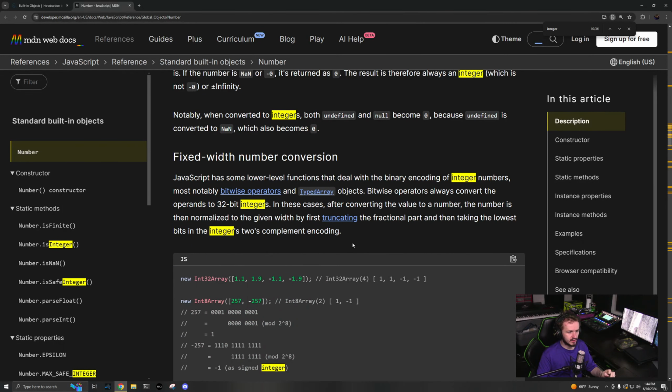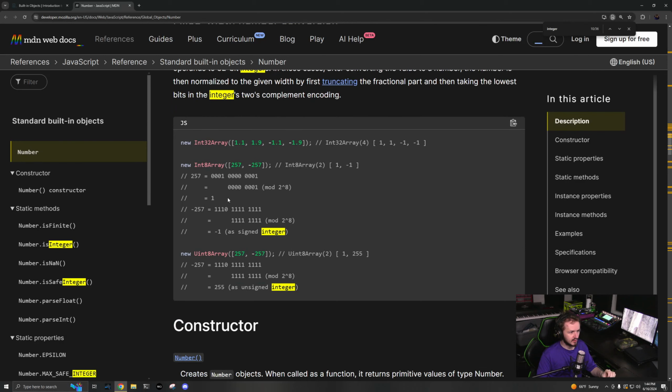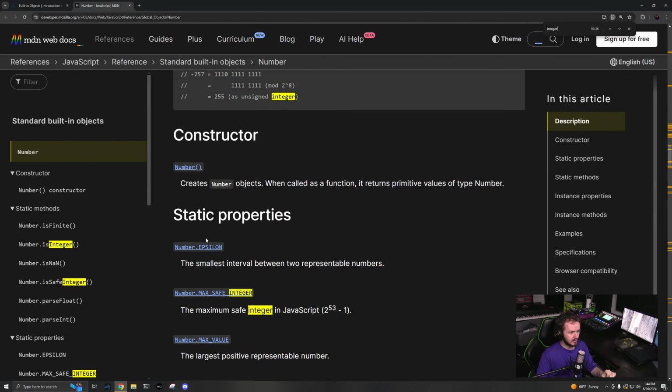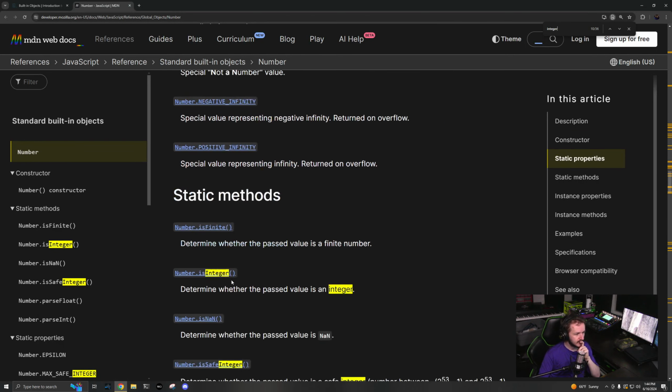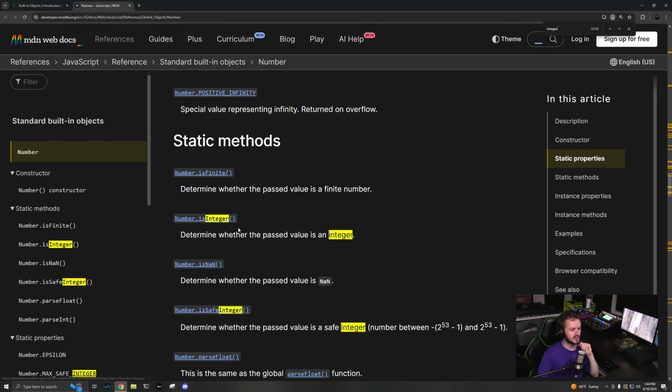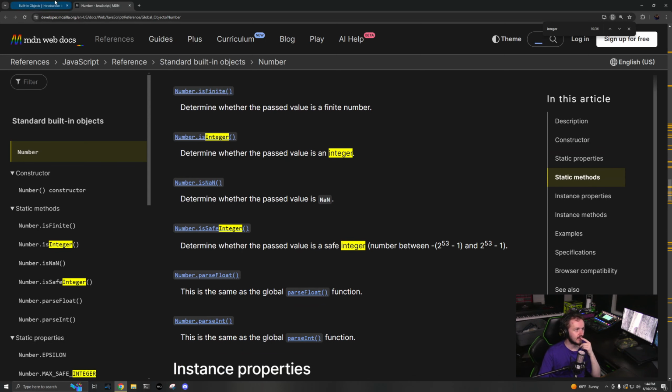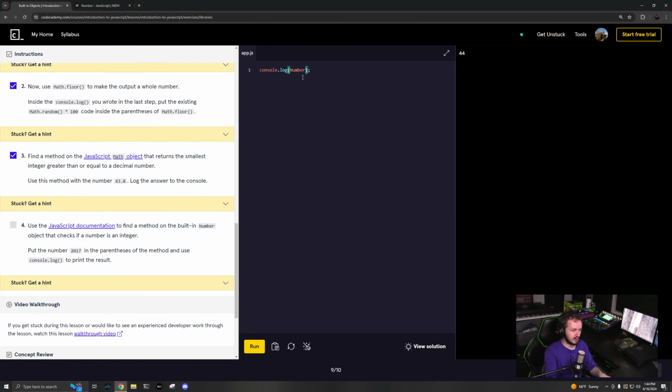Number conversion. Let's look at this. Number max safe integer. Those are properties. Oh, is integer. Oh, interesting. I have not known that one. That's cool. Number dot is integer. So, 2017. And this will be true. This returns a Boolean value. If this is an integer, this will be true.